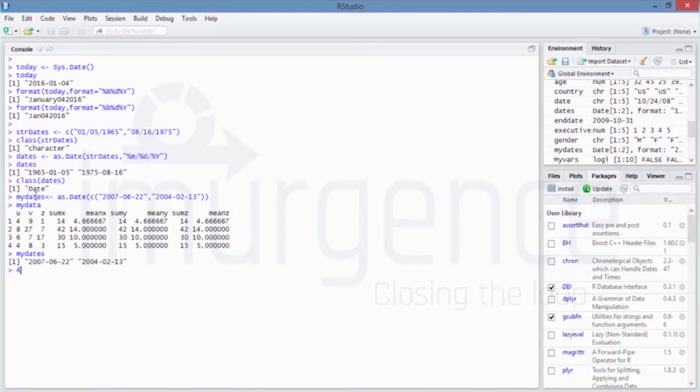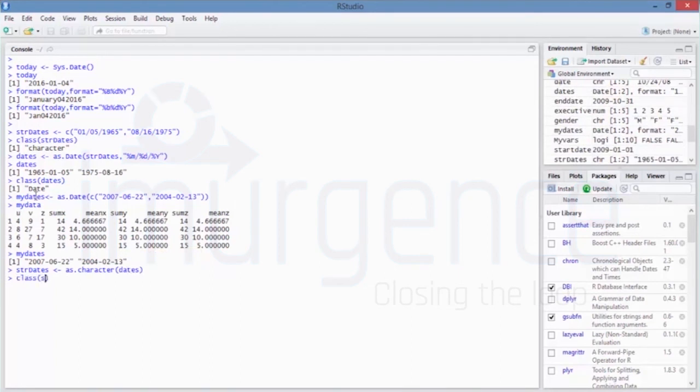Now date to character: you can convert a date which exists in date form into something like a character form. So strDates, I'm doing the reverse now, and I'm saying as.character, passing dates. You can check the class of strDates, it's character, right? But if you check the class of dates, it is a date form, right? So you're basically coercing it into a character form.